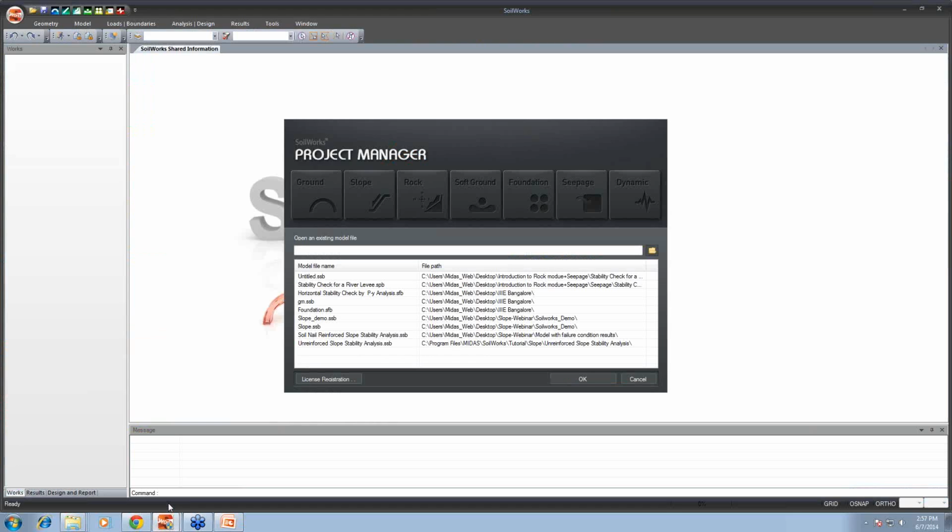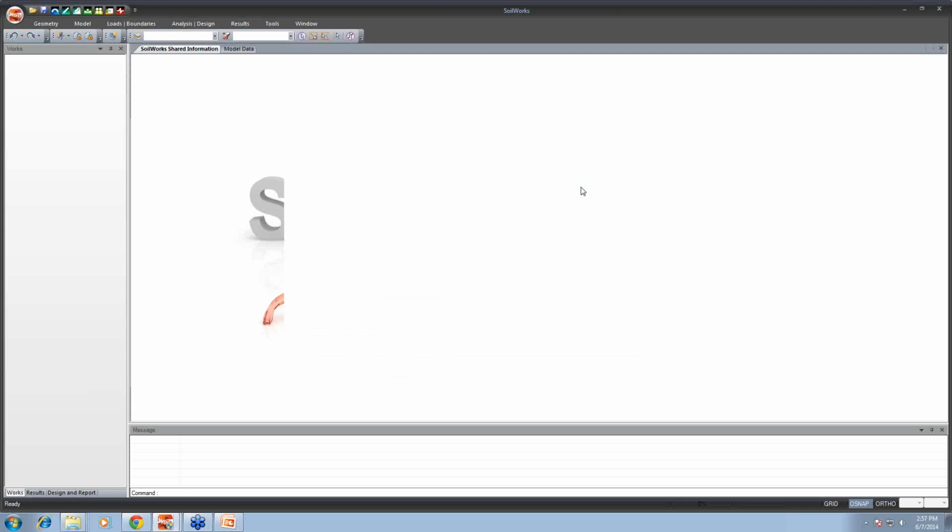Okay, so this is basically the interface of MIDAS SoilWorks. So any module you want to work with, just click on that particular module. So we have the ground module, the slope module, the rock module, the soft ground module, foundation, seepage and dynamics. So I'll just click on seepage module.